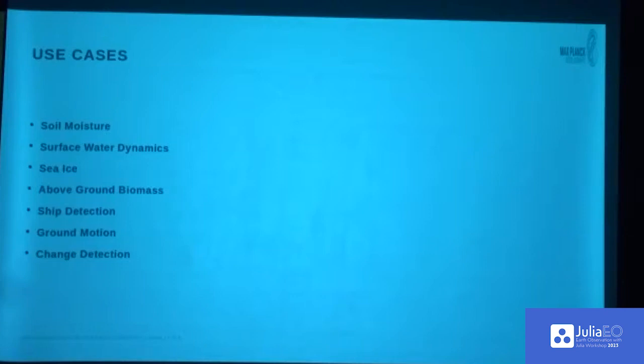Then it's also used for above ground biomass detection. It's used for ship detection. The phase information can also be used for ground motion, just small movements in the ground. And we can also use it for change detection.